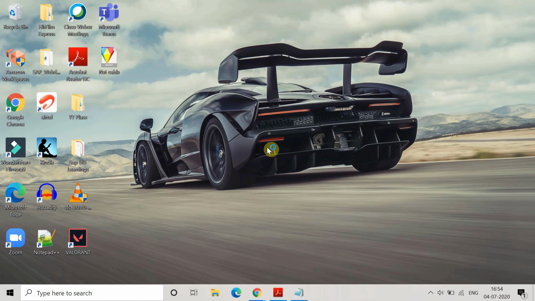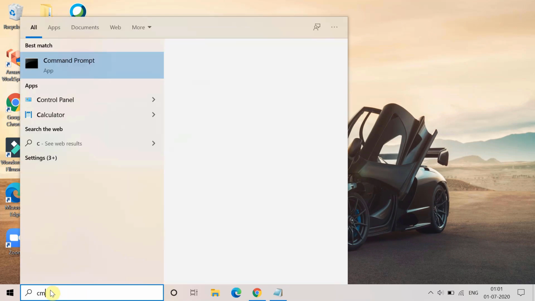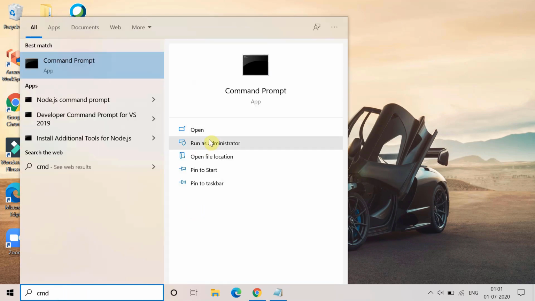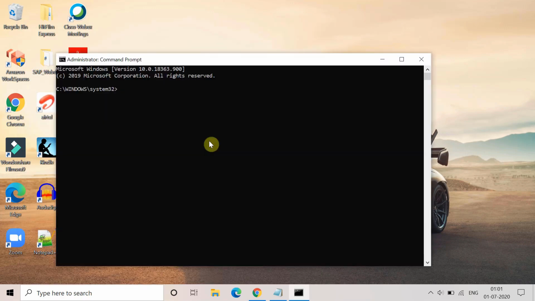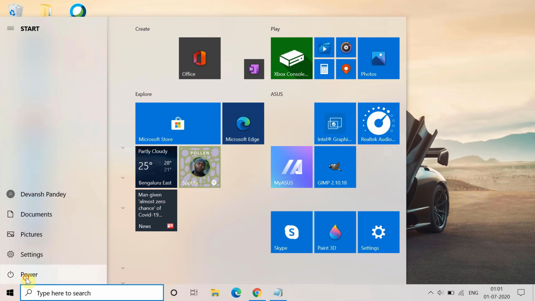After the installation is done, to be 100% sure, we will go to command prompt and run it as administrator. After running it as administrator, you have to type the command sc delete vgc. And after that, type the command sc delete vgk. Once you execute both of these commands, type exit to exit from the command prompt. Now after that, just go and restart your system.